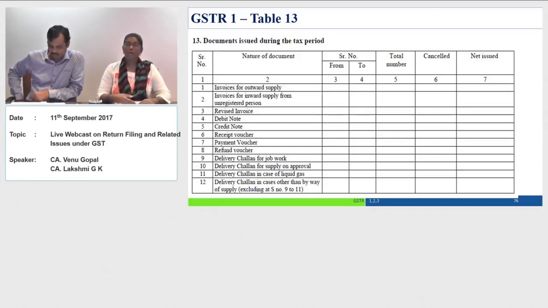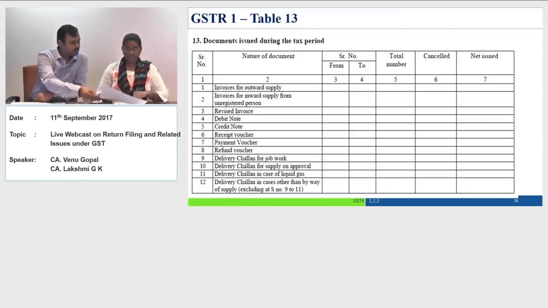And next, I require to give the details of the delivery challans, starting number to ending number, which have been issued during the tax period. That will come and sit in my table 13. Okay. These are the questions.